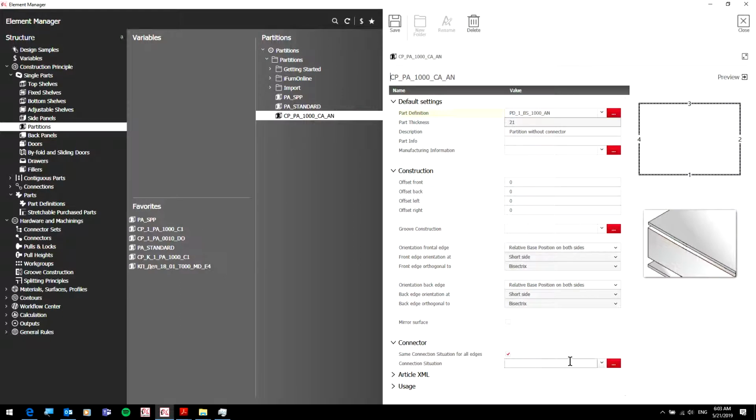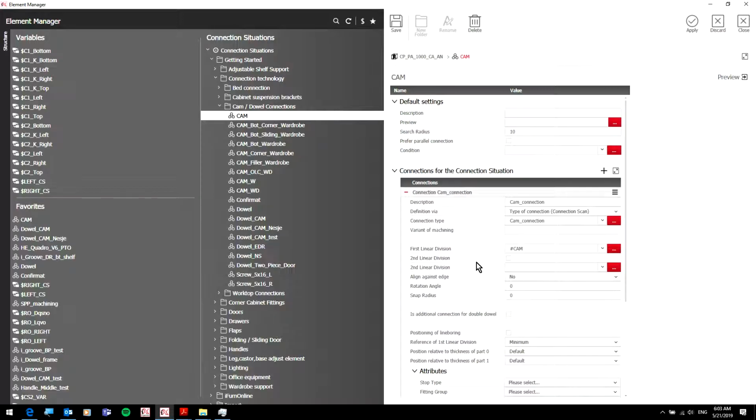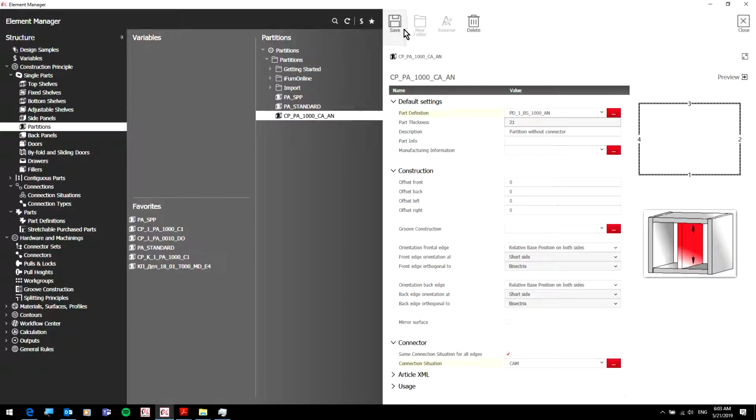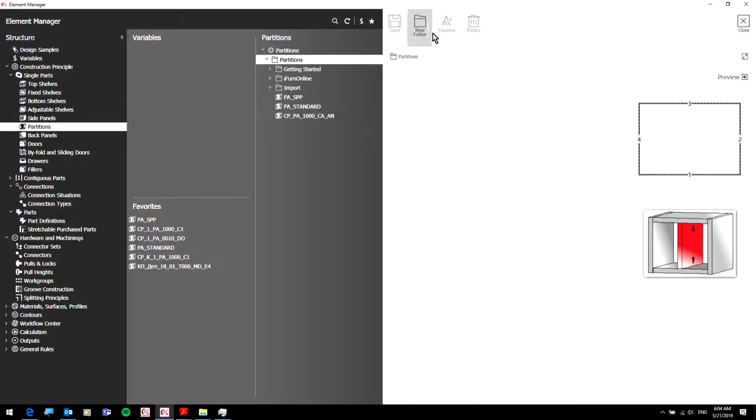Then I pick the connector, this one. Okay. And then maybe I want to create a folder, so I go partitions, new folder.